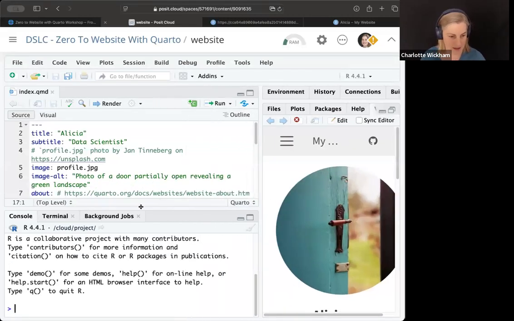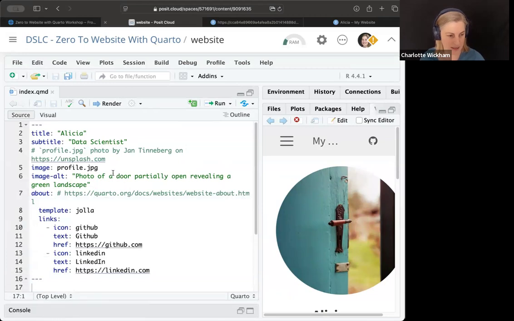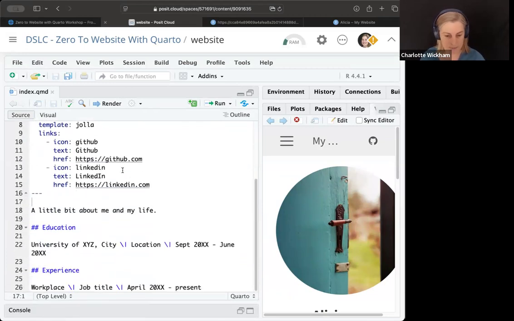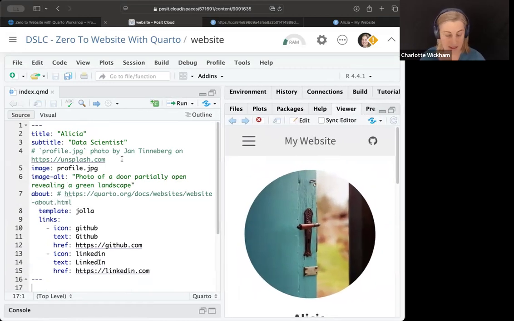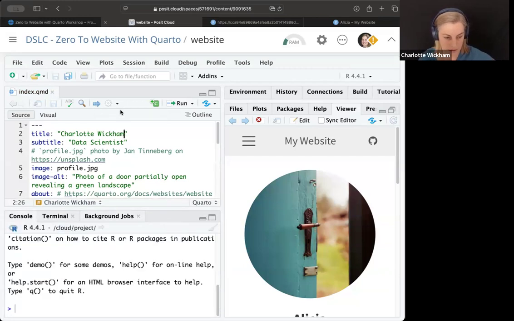We have this header at the top of the document between the 3 dashes and then some content after it. And our general workflow is just going to be, we're going to make edits to these files, and then we're going to take a look at the preview again. And a lot of this you might be able to just guess at how it works, right? So there's a title here. Right now it says Alicia. I'm going to change that to Charlotte Wickham. I'm going to save the file, and then I'm going to re-render it. I tend to use the keyboard shortcut to re-render. You can hover over it to figure out what that is on your system.